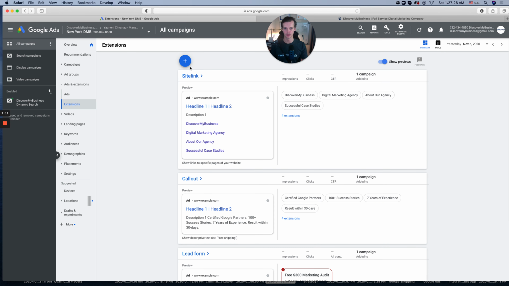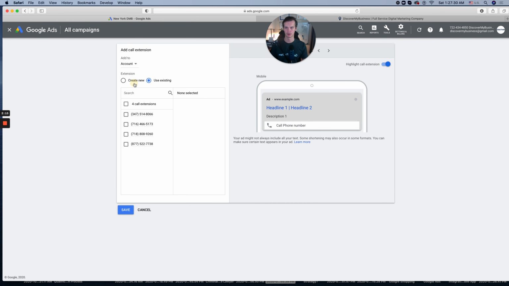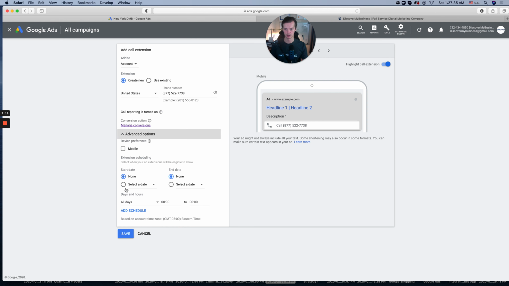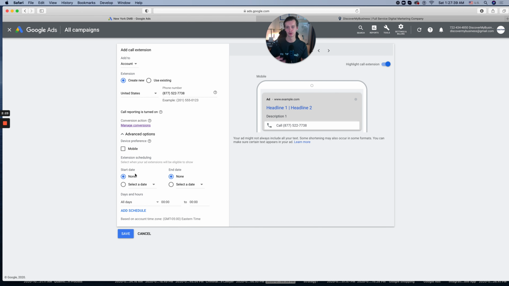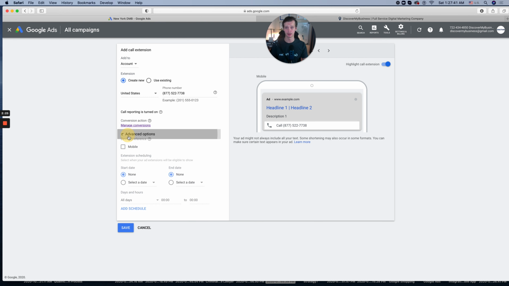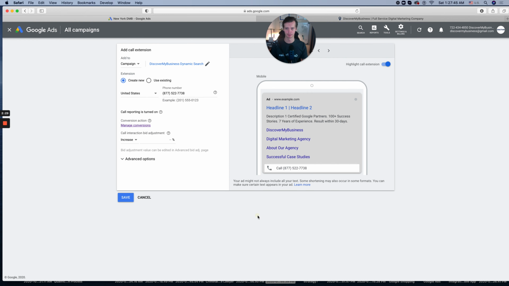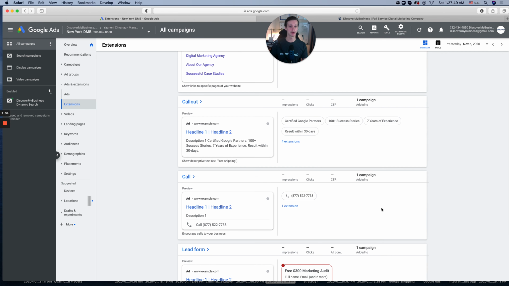We will reload this one more time. Okay, again, edit. We're not using mobile, we will use on all devices automatically. So don't forget, we pick campaign level, click save. And that's it. This is how you're adding a call extension to a campaign.